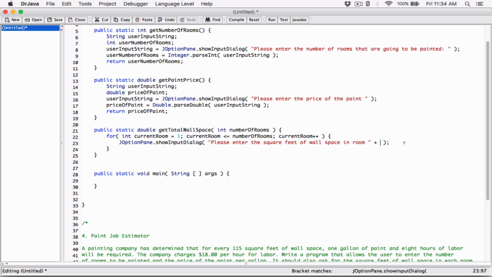Now I have the current room stored in the current room variable, so I can go ahead and use it, because each time this loop is iterating, it's going to keep track of the current room. If it's in room 2, this current room is going to be 2. So I'm just saying, please enter the square feet of wall space in room, and the value stored in current room. And then once we ask the user that, the user is going to type in something, we need a place to store it.